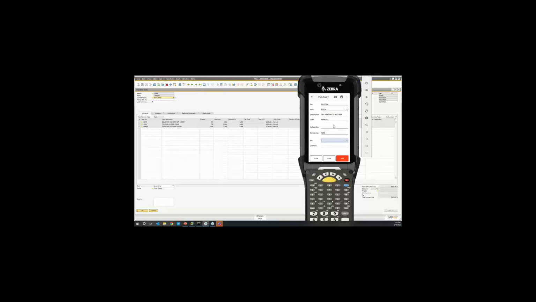Again, it follows through the form. If I scan the wrong information, it says the bin's not found. I'm not scanning the right barcode. So I need to validate that against the Business One database that this is a correct bin that I can be using. And I'm going to put 1,250 of these away.